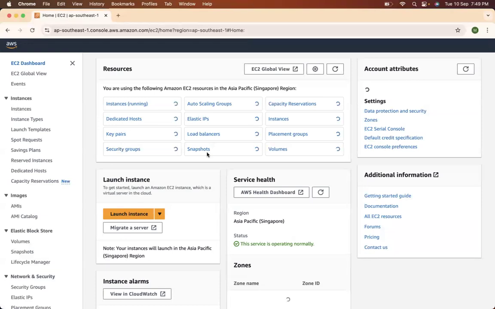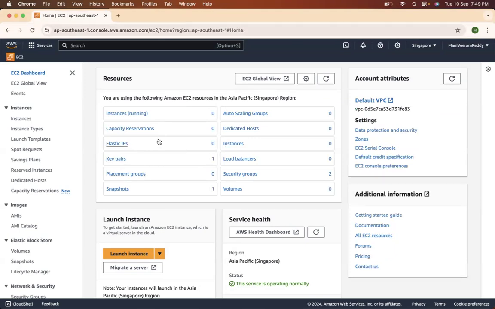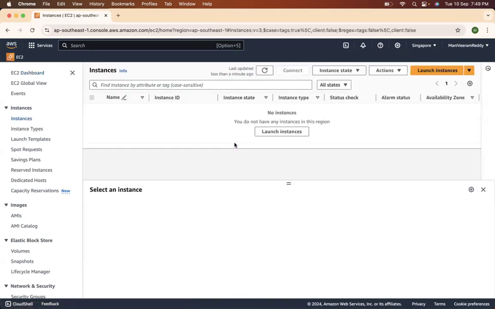Under EC2, we can see the dashboard here. There are plenty of things we can use. I will discuss each and everything in detail. Now, instances are nothing but servers. I'm repeating again, instances are nothing but servers. When I click on instances, you can see you don't have any instances in this region. No instances. Okay, fine, no problem.